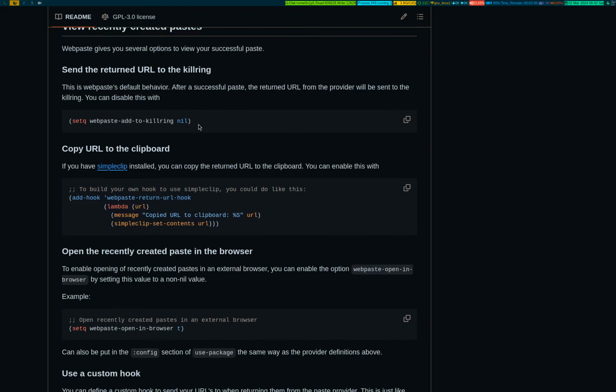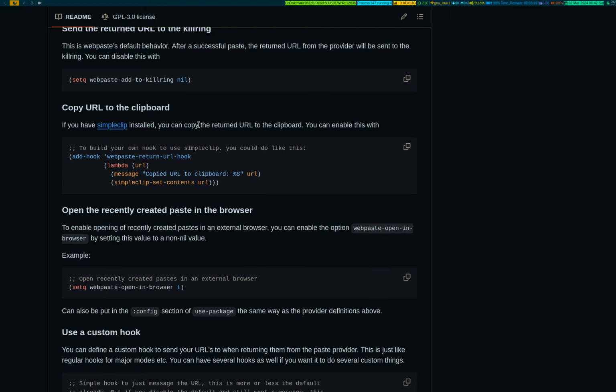Then, as you saw, it basically sends the URL from the pastebin service and puts it into the kill ring. If you don't want that, you could set it to nil like this. I didn't do that, so it copied to my kill ring. I'm perfectly fine with that. I can paste it from there anywhere I like, or I could have automated it to open with a browser.